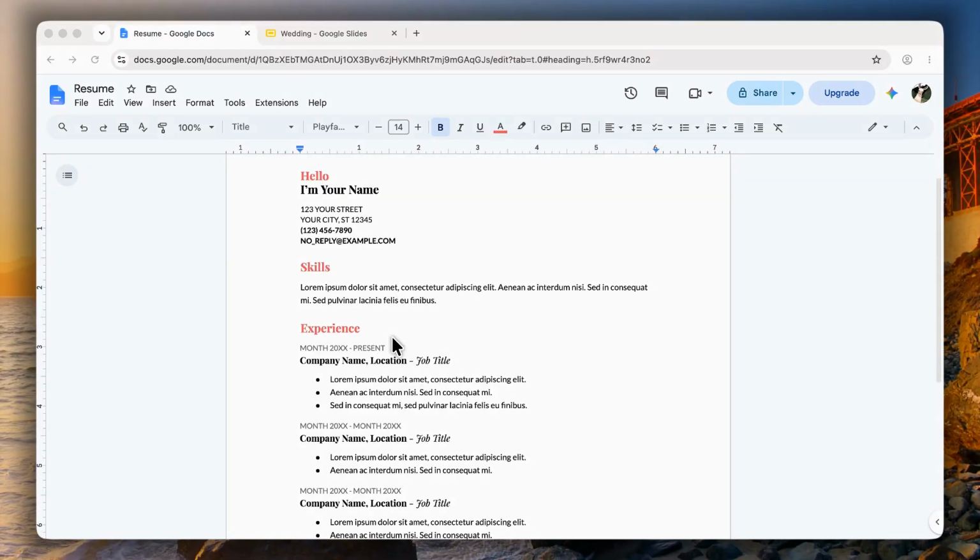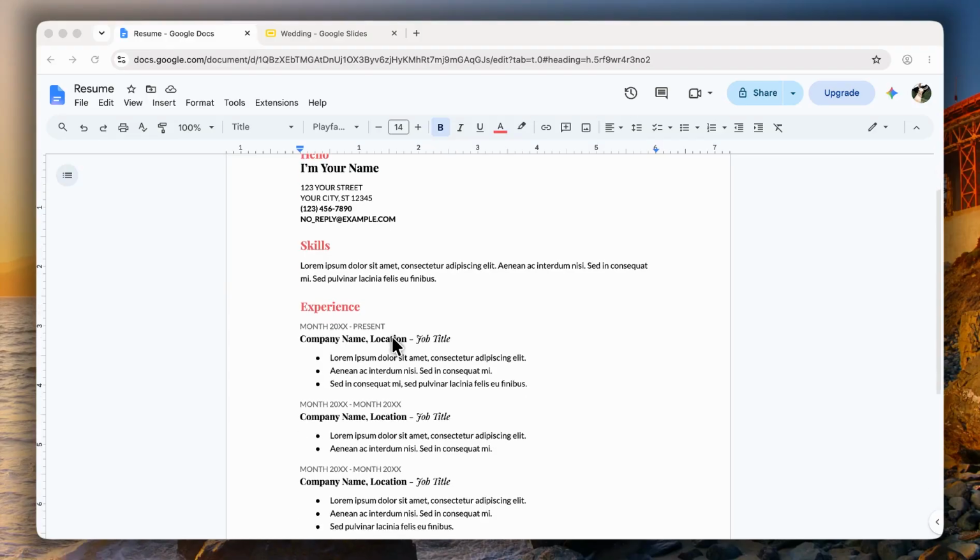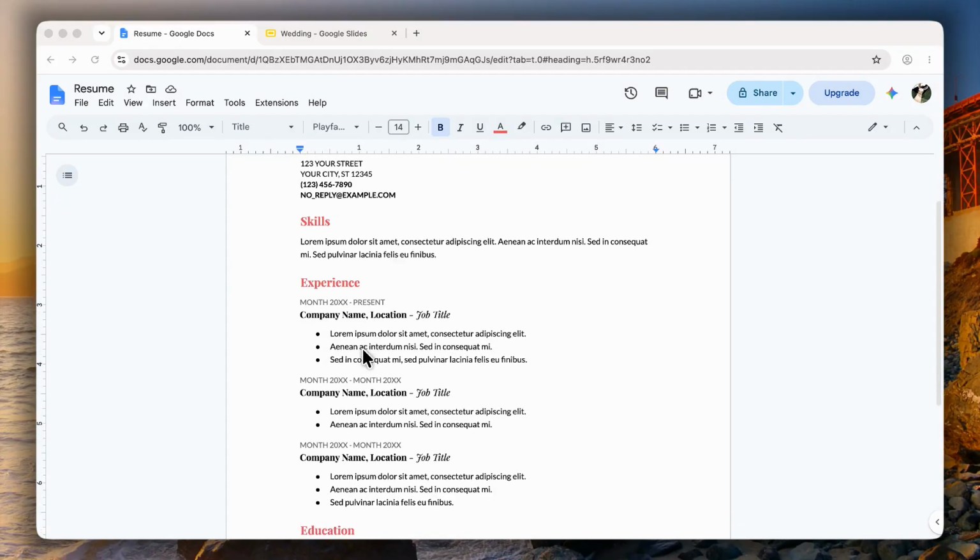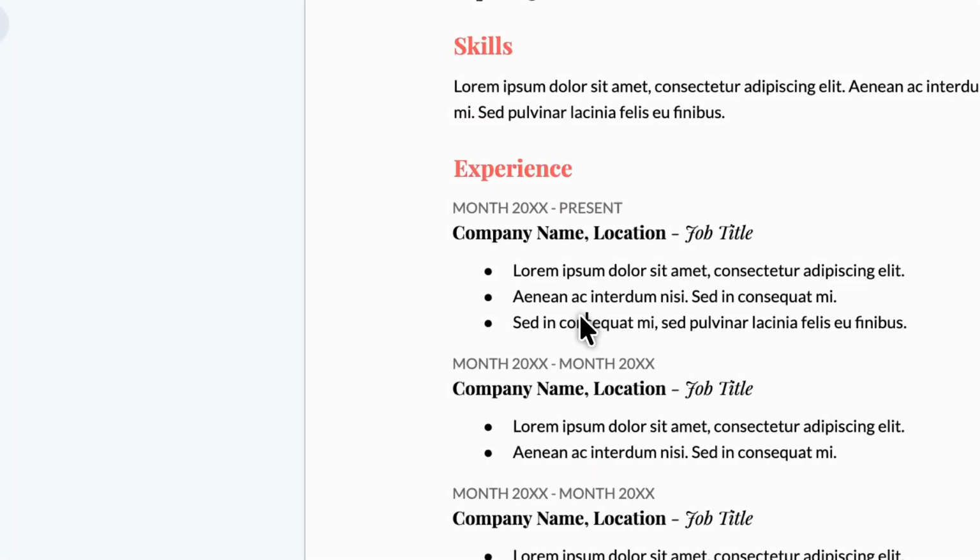You can see we have a standard resume template here with several bulleted lists under the Experience section. The default solid black circle is functional, but you can easily change it to better suit your document style or to add a unique touch.